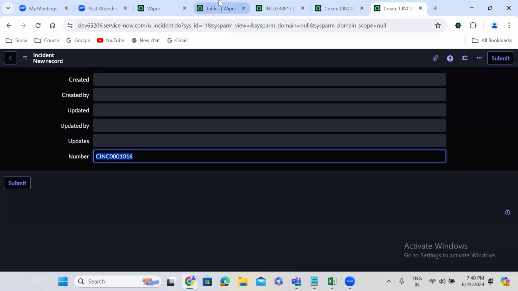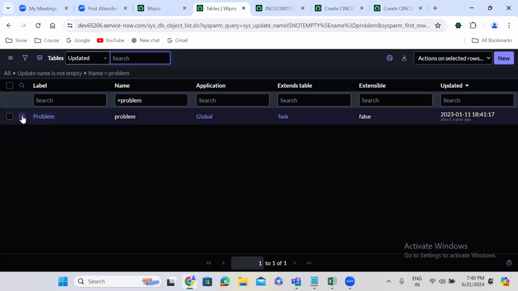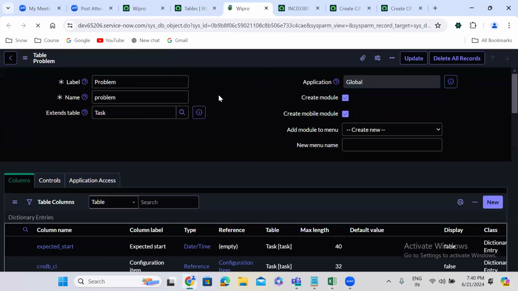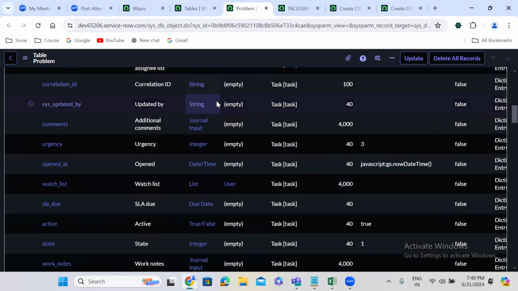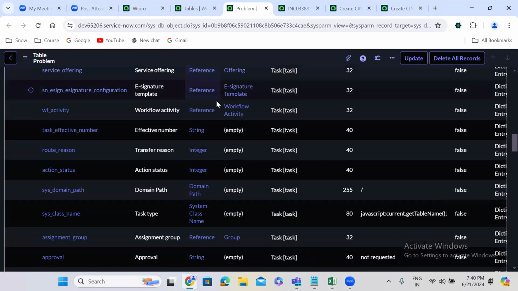If you go to a problem table, can't show from here.